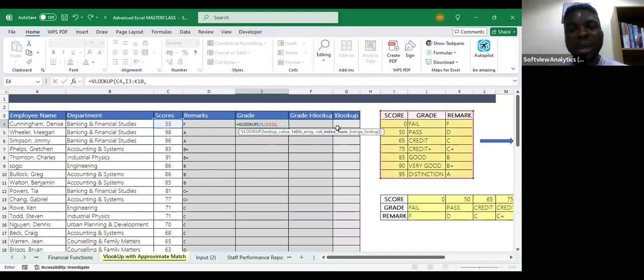Comma, column index number. So what am I looking for? We are looking for grade. And what is the column of grade? What's the index number that will be given to it after labeling it? Obviously, it's going to be 2. I select 2, comma. Now it's asking me, is it an approximate match? That value, that 33, that lookup value, by the time you are seeing it on the table array, will it come out as an approximate match or an exact match?